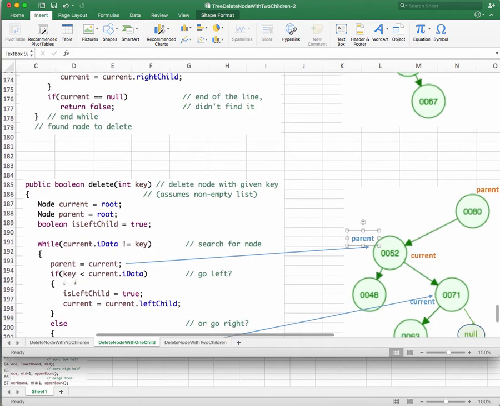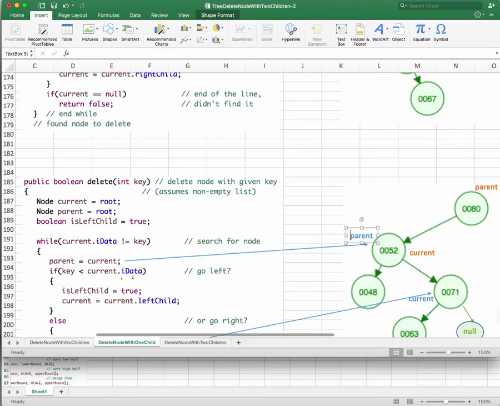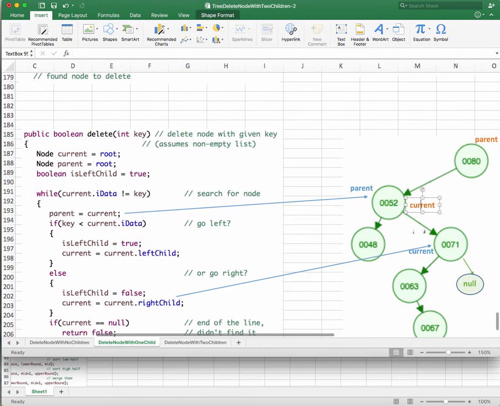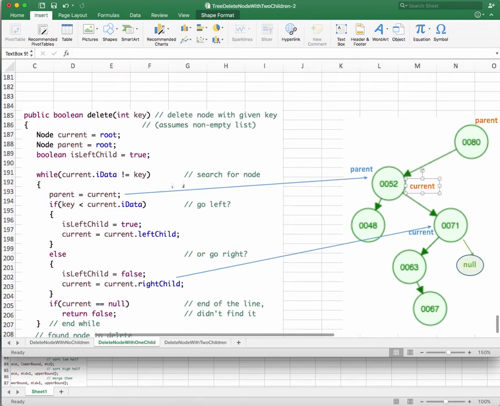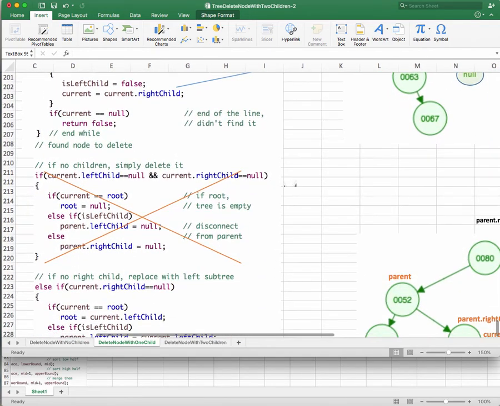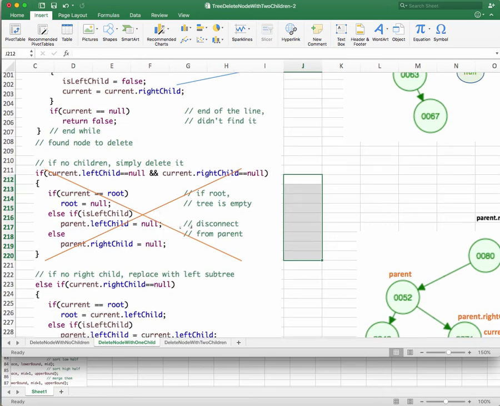And then if my key is less than the current data, it isn't. Since 71 is bigger than 52, we're going to go into the else. So I'm going to say, all right, now current is equal to the current right child. In other words, the current moves right here to the right child of the old current. Okay? And at this point now, my current data is equal to the key because I was looking for 71, and this is where we stop.